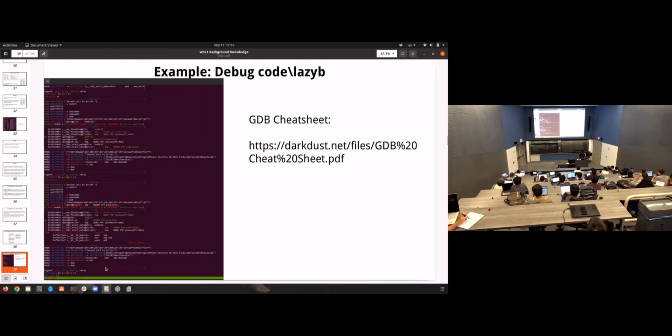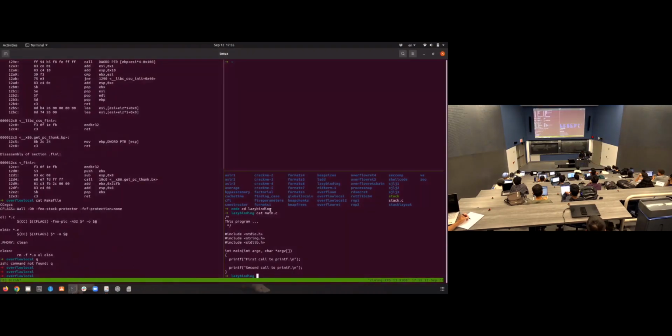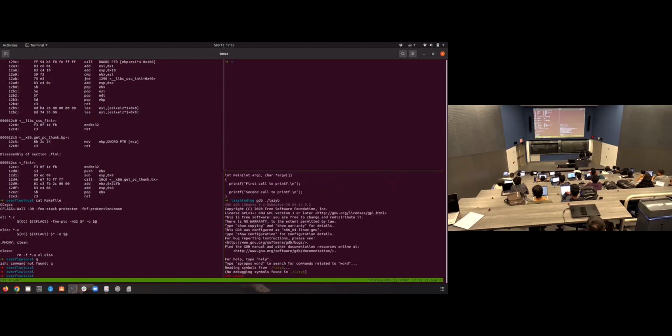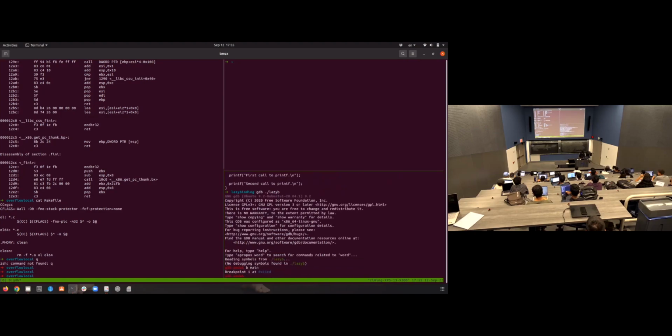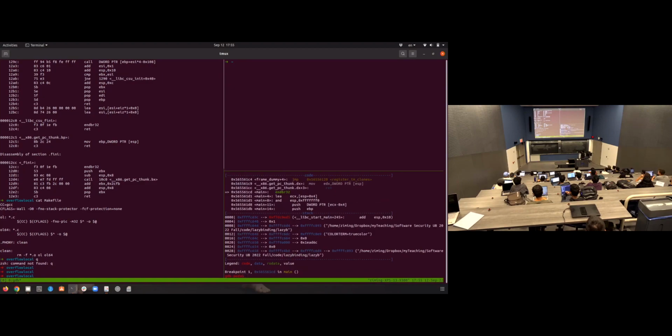For example, I'm on my own laptop. If we do a GDB lazy program, let's break at main. Then we just run. You can see my GDB here has all kinds of plugins to show you the code, to show you what the stack is, whatever. The GDB on the server, we don't have this, but it has the basic commands. That's why you need to be more familiar with those commands.